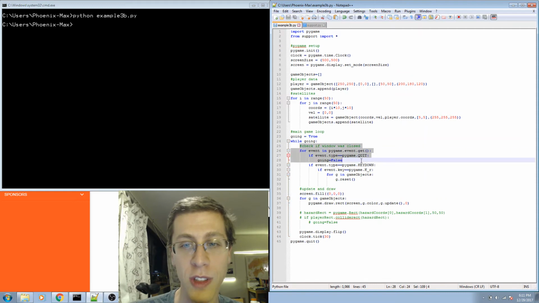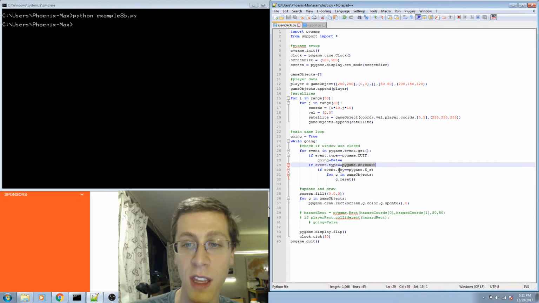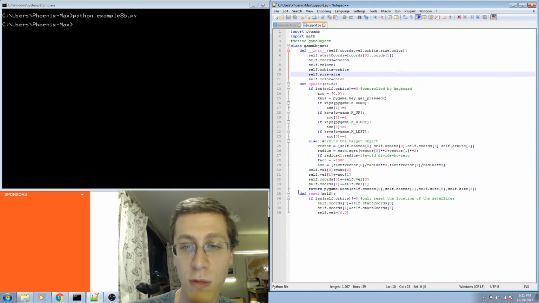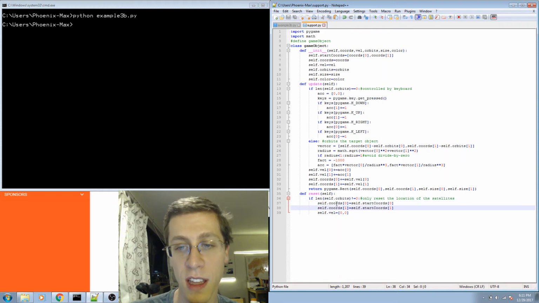Okay, we check if the window was closed. That's the same as before. I've added an event for in case the user has pressed the R key. So event.key equals pygame.K_r. And if that's the case, then for each object, for g in game objects, g.reset. And g.reset is really simple. If you press the reset button, it calls the reset method. And it checks if the length of the orbits is 0, because I only want to reset the location of the satellites, and satellites have a non-zero orbital center. That is to say, they have coordinates for what they're orbiting.